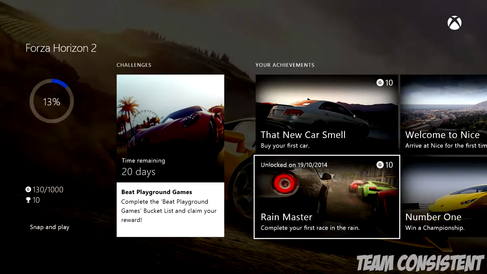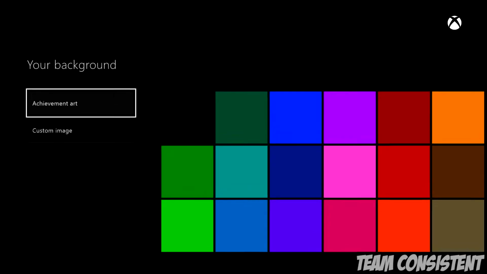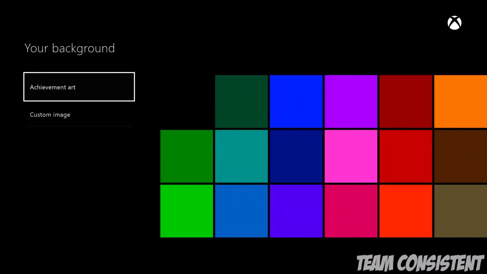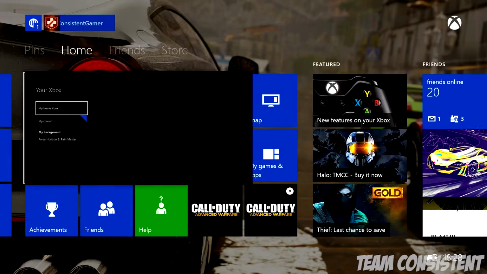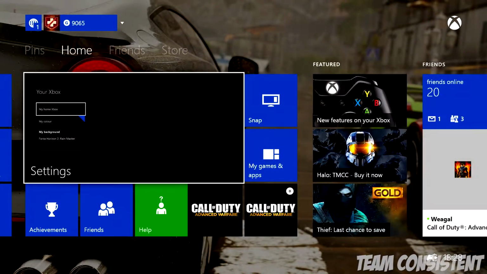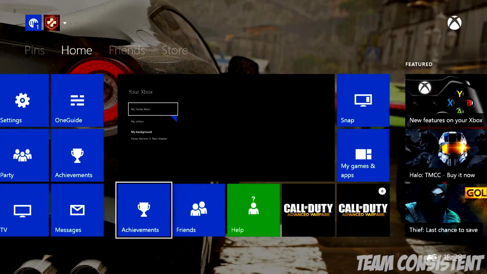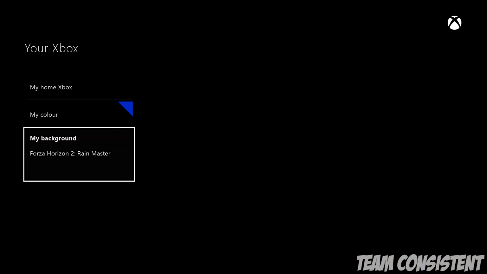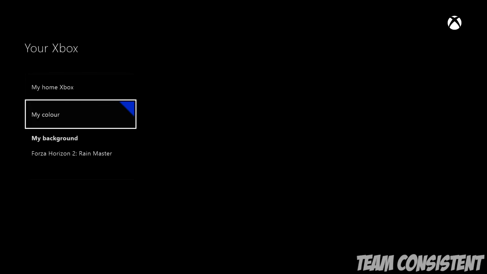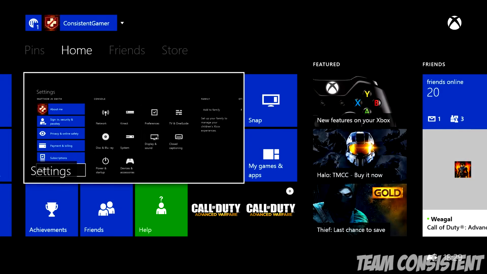And on the options now, when I go to my Xbox, if I go to my achievement art, it tells me which one I've got. So now if I go back here, go home, boom, there you go. As you can see now, it says my Forza Horizon background. It looks pretty awesome. So if you guys have any achievements, you can feel free to do that. And it's a pretty nice feature. And if you want to take it off or check, it just says my background here, Forza Horizon 2, Rainmaster. If you want to remove it, all you've got to do is go to my background, and you can then change to, for example, that color there, and there you go. Everything is changed. So there are some of the new features.